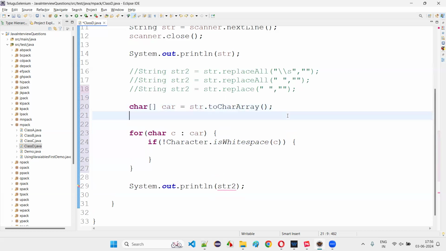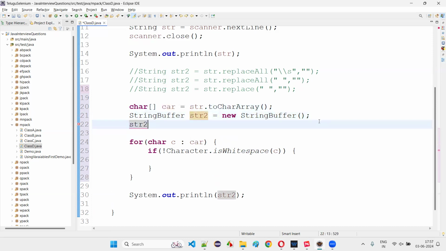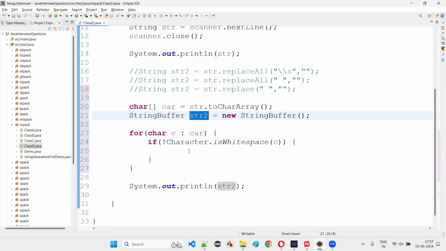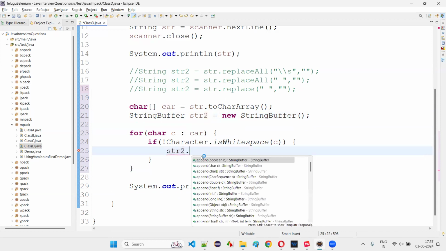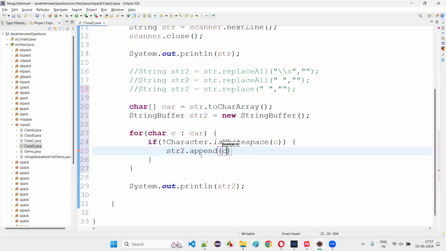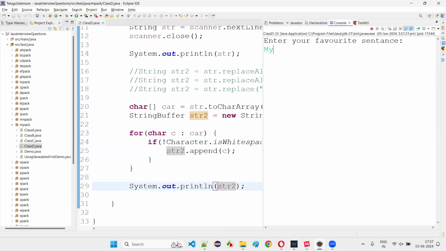So what I will do here is write some code like this: StringBuffer str2 is equal to new StringBuffer. Initially str2 is not assigned with anything. Here I'll say str2 dot append of c, this character. I'm appending that character if it's not a white space. Finally, I'll print out this str2 and see whether this particular logic is helping us in removing the spaces from the given string text.